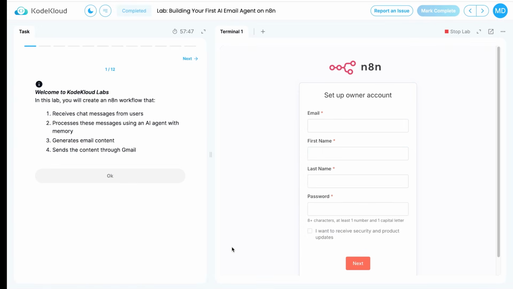Once you click on the link to the lab and wait a couple seconds, you'll see that an n8n instance is going to spin up on your terminal. And you'll need to fill up some simple credentials such as your email, first name, last name, and a password. And again, don't worry about saving a password somewhere because the data is only going to be stored within the instance. And once you have that filled up, you can just hit next.